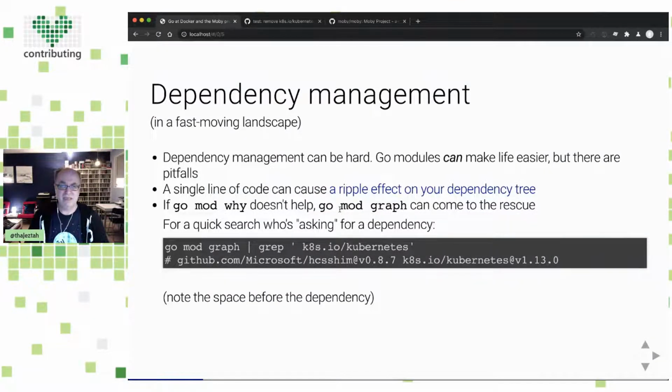And sometimes it can be difficult to find out why this dependency is in there, especially if there are some complexities. In Containerd, we had some circular dependencies, which is always fun. There's Go tools. Sometimes it's just scraping for whatever is causing this dependency to be added.